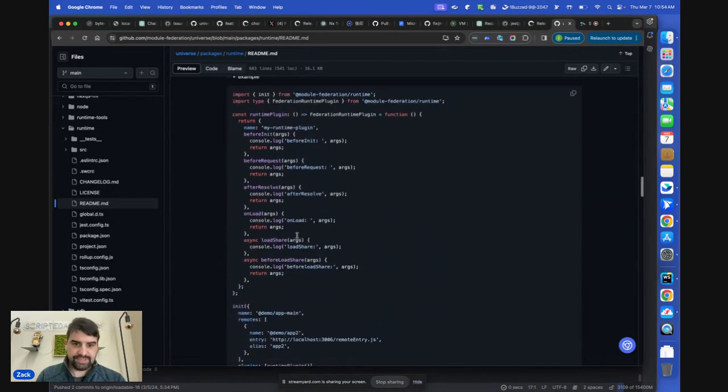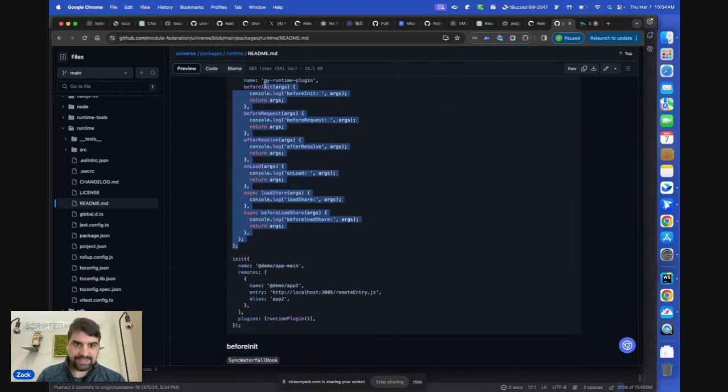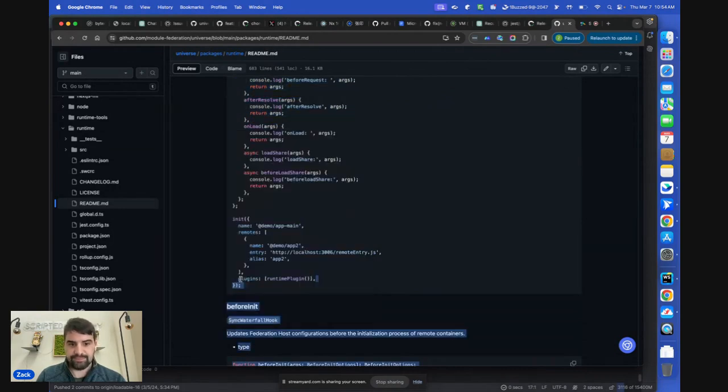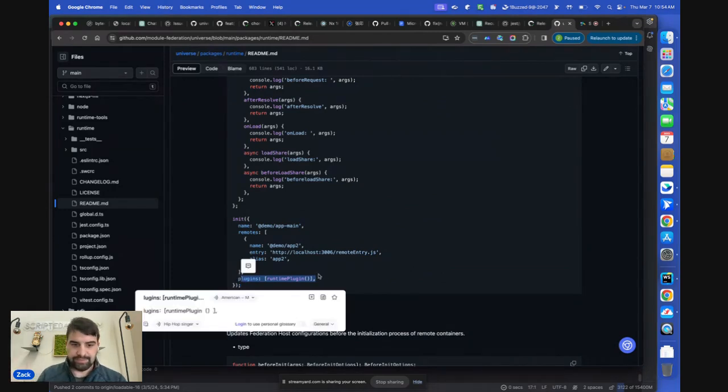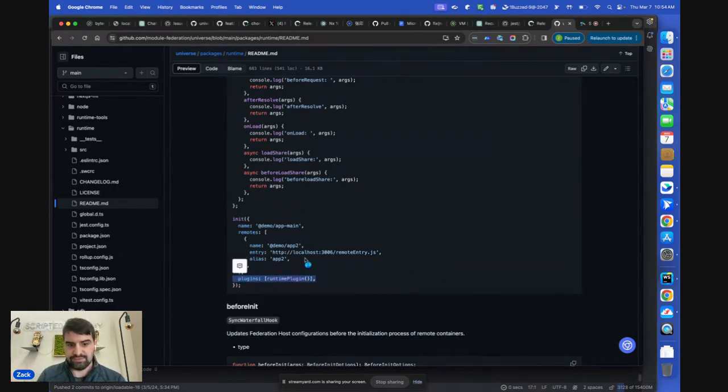Again, here's our hook. So if you have a runtime plugin, this is a basic example of one, and that's how runtime plugins are initialized in the runtime, separately from if you were to do it in the build plugin, but the same kind of concept still follows through here.